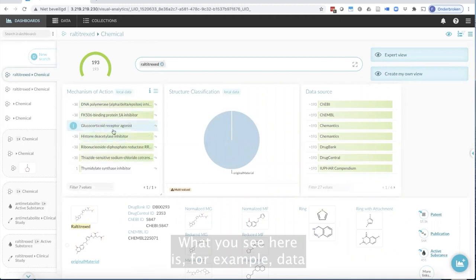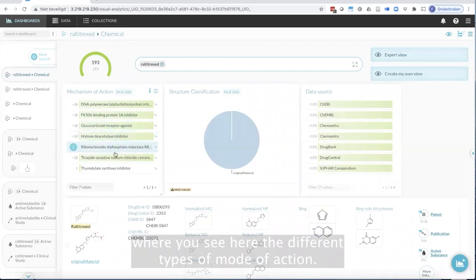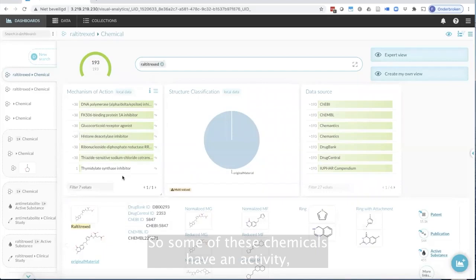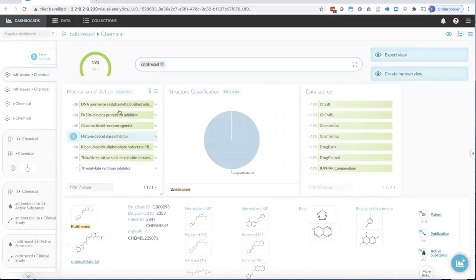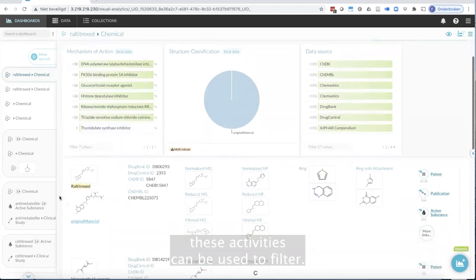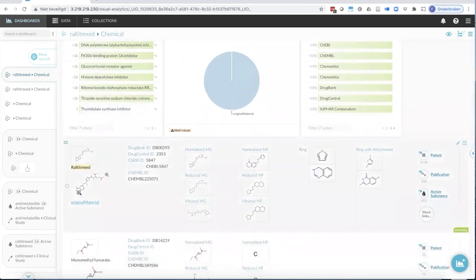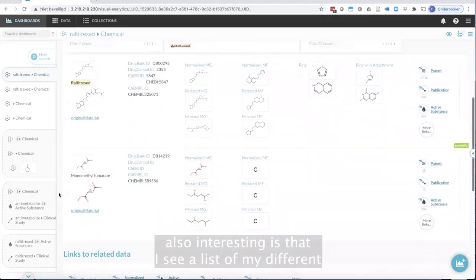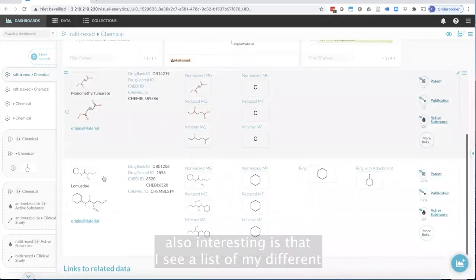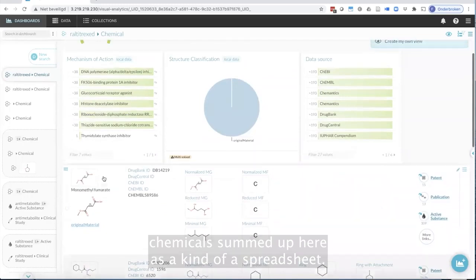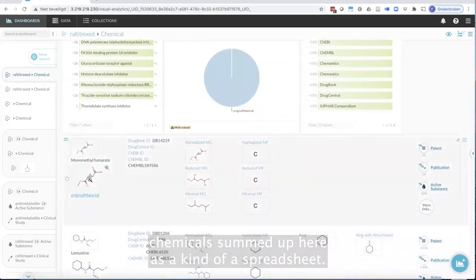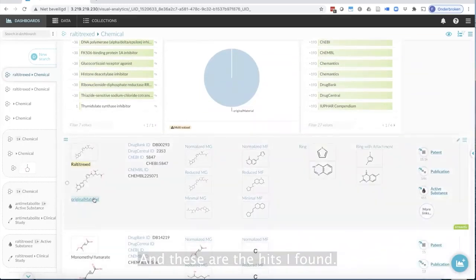What you see here is, for example, data which is coming via federation, where you see here the different types of mode of action. So some of these chemicals have a certain activity in bioactivity. These activities can be used to filter. What is also interesting is that I see a list of my different chemicals summed up here as a kind of spreadsheet, and these are the hits I found.